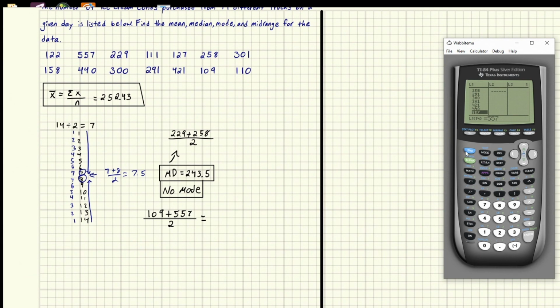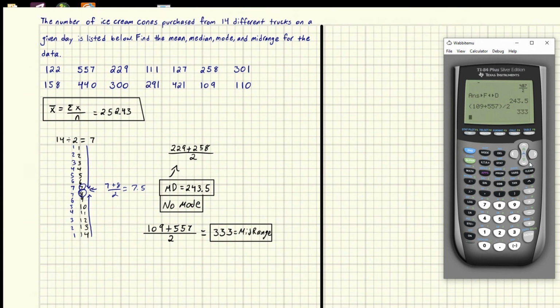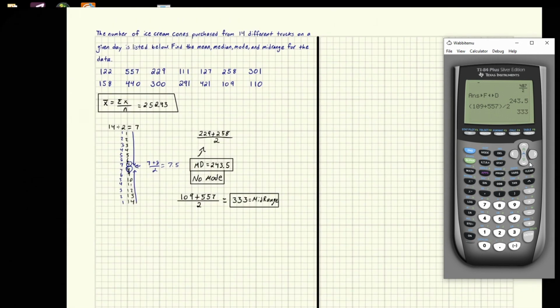So we're going to go ahead and go to second quit, and then at this time I'm just going to type it out normal. So I'm going to use parentheses. So we're going to do 109 plus 557, and then we're going to divide by 2. And we get out 333. So this is how you would find the mid-range. So I'm going to leave a little bit of room here so I could say mid-range. So that is how you do these problems.